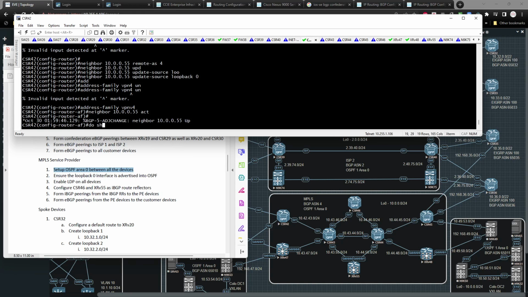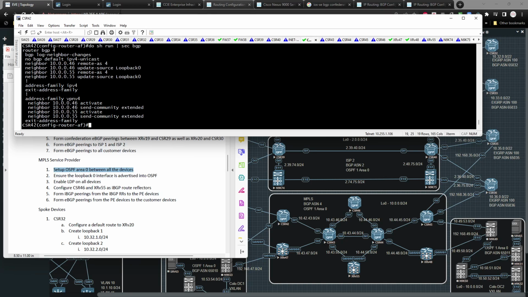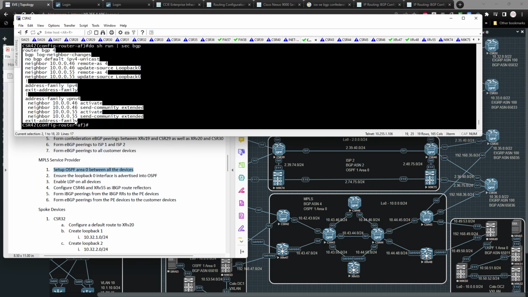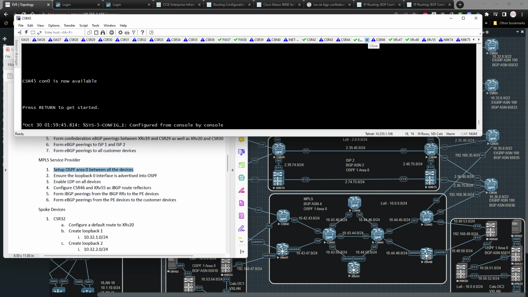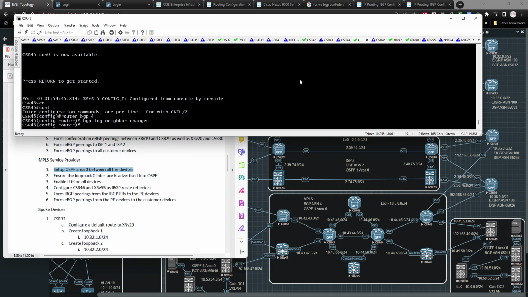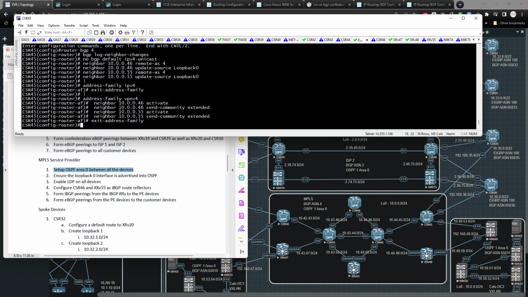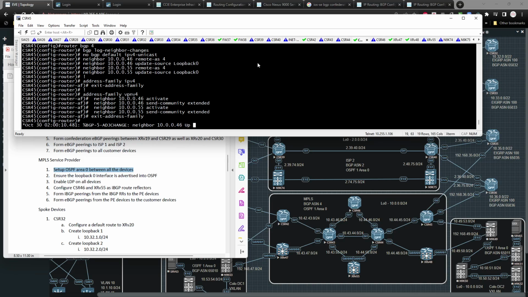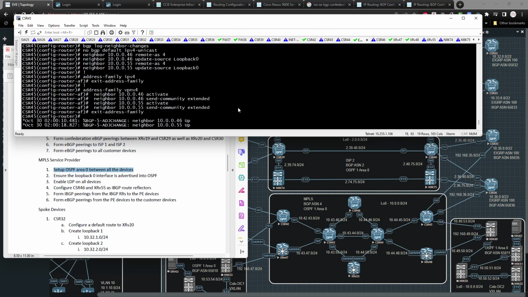There it is. So do show run pipe section BGP. And then I take this over to 45, and then I just right click and paste it in. Just that simple. That's the beauty of doing it like this. It makes the deployment really simple when you've got route reflectors in play. 46 and 55 should come online here in just a minute, and then we're going to be in good shape. There it is. Good deal.